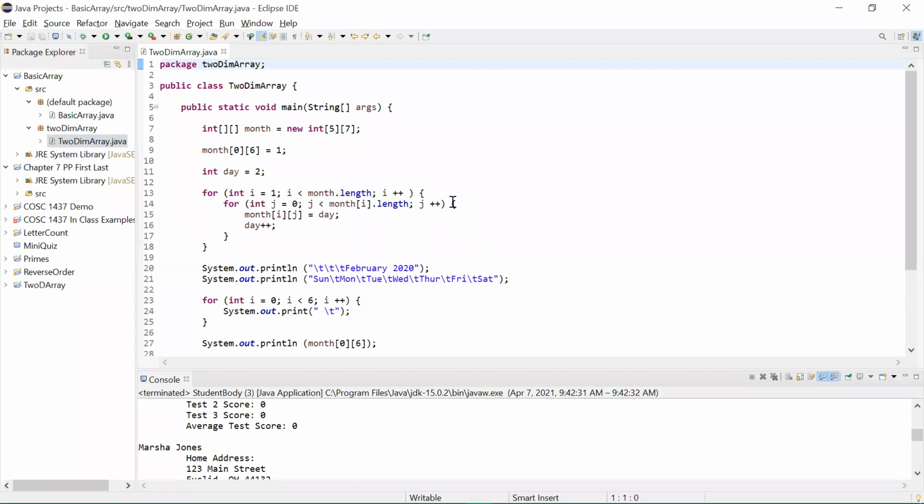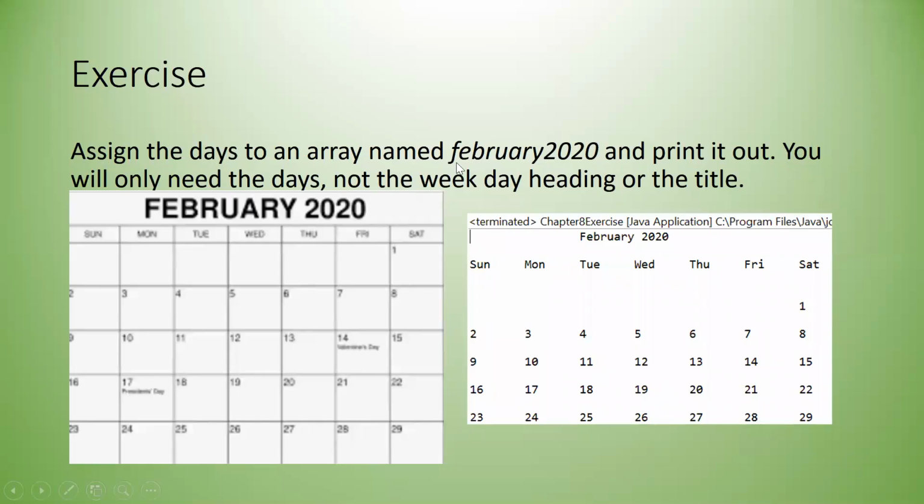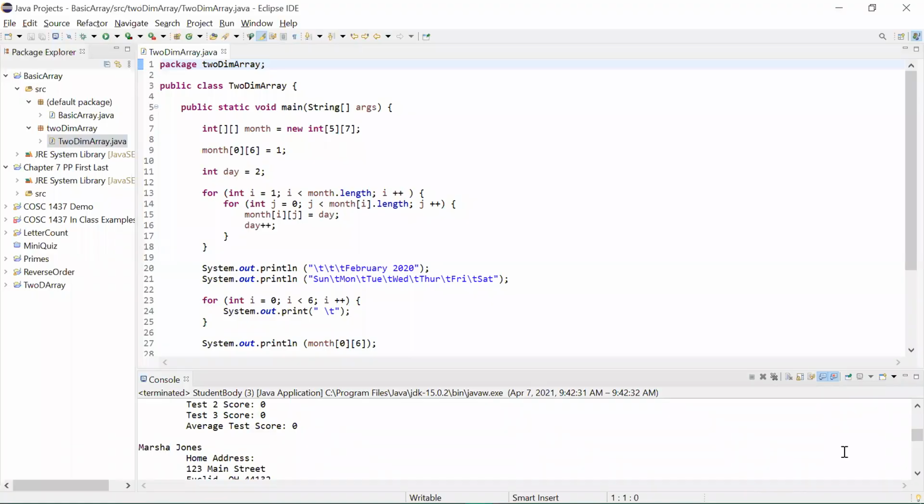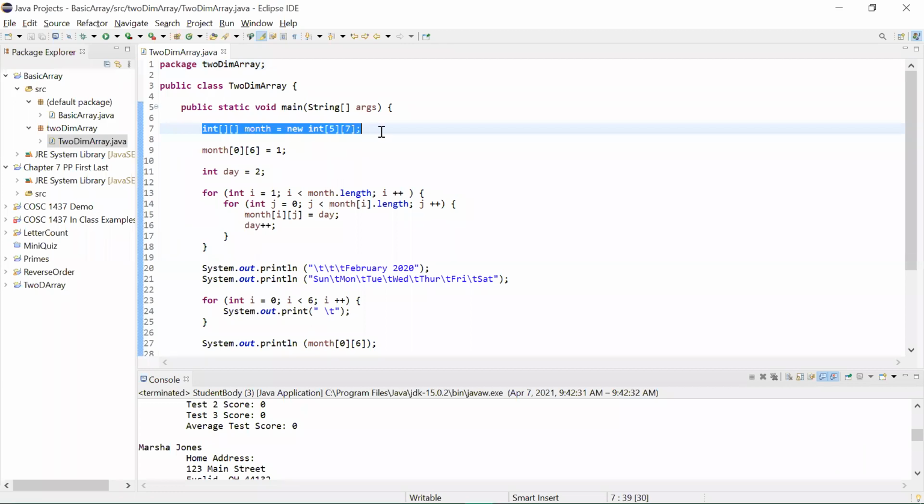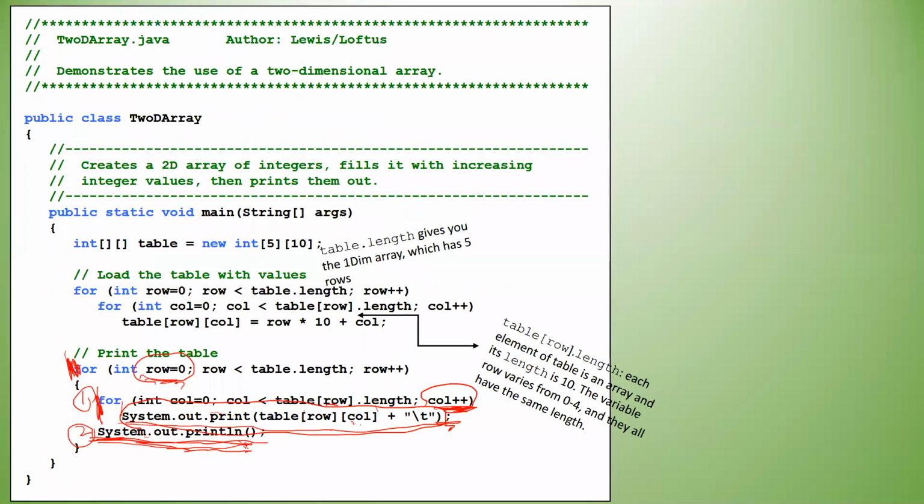Let's look at it. We want to show something like this: February 2020, then the day names, and then the dates, and the date starts from here, Saturday. So you don't want to show anything for Sunday, Monday, Tuesday, Wednesday, Thursday, Friday. This is what I did. They're int. The array I should call February.